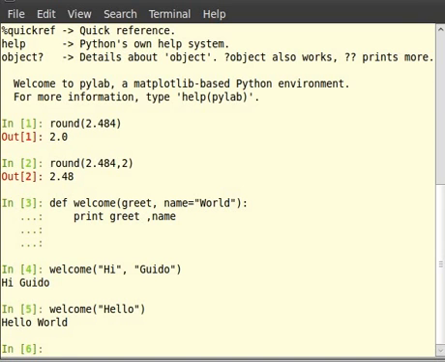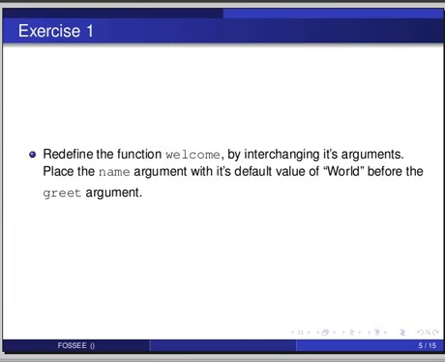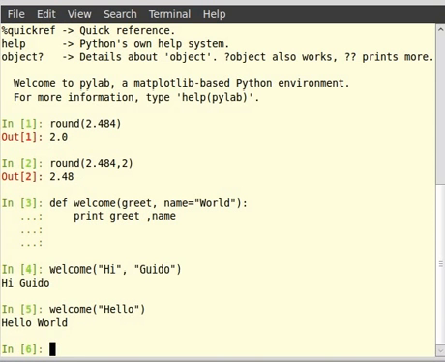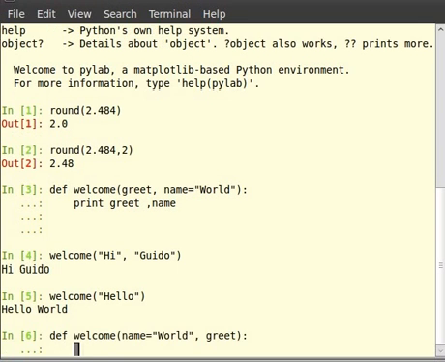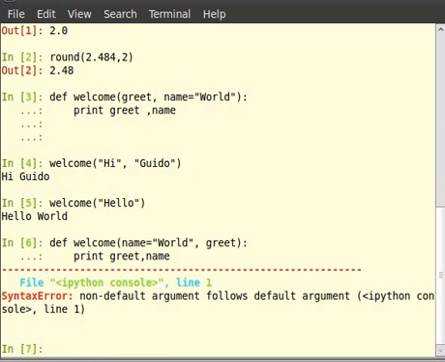Pause the video here and try out the following exercise and resume the video. Redefine the function welcome by interchanging its arguments. Place the name argument with its default value of world before the greet argument. So now switch to the terminal for the solution. Def space welcome within brackets name is equal to in double quotes world, greet and colon, and hit enter. Then type print greet, name and hit enter. Now we can see an error that reads syntax error, non-default argument follows default argument.